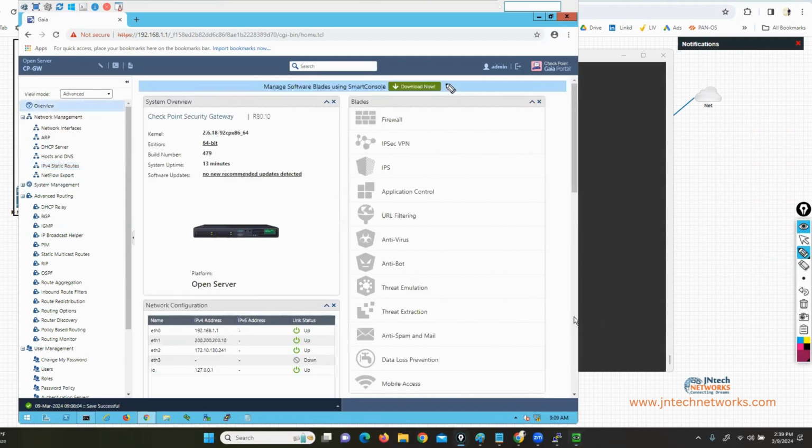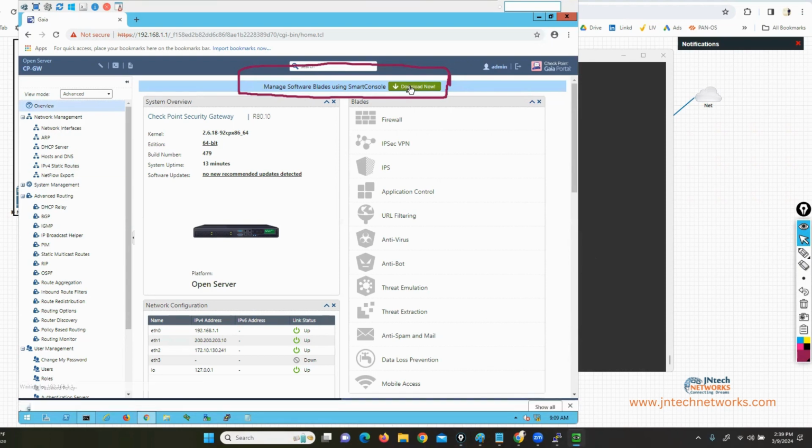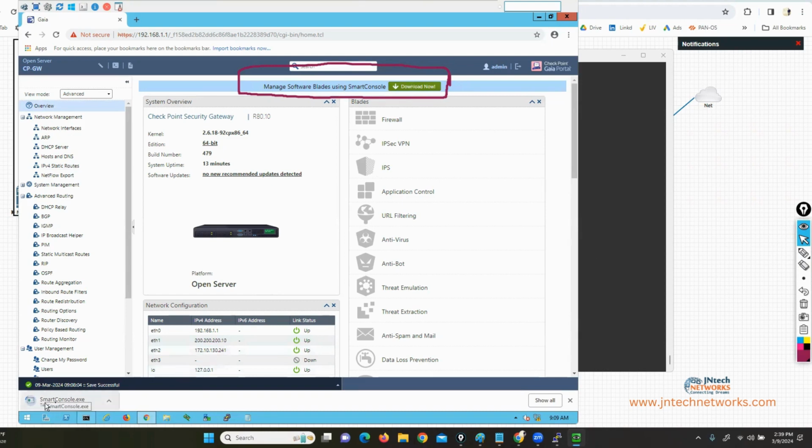For policy and NAT options, we can download Smart Console, this application. I think you are facing this issue, Mandal, to download Smart Console. See, here you can just click on download now. It will download automatically. Internet connection is not required. If you want this 8.0 image, I can share. It's the same, 8.0, 8.1, 8.1.2.